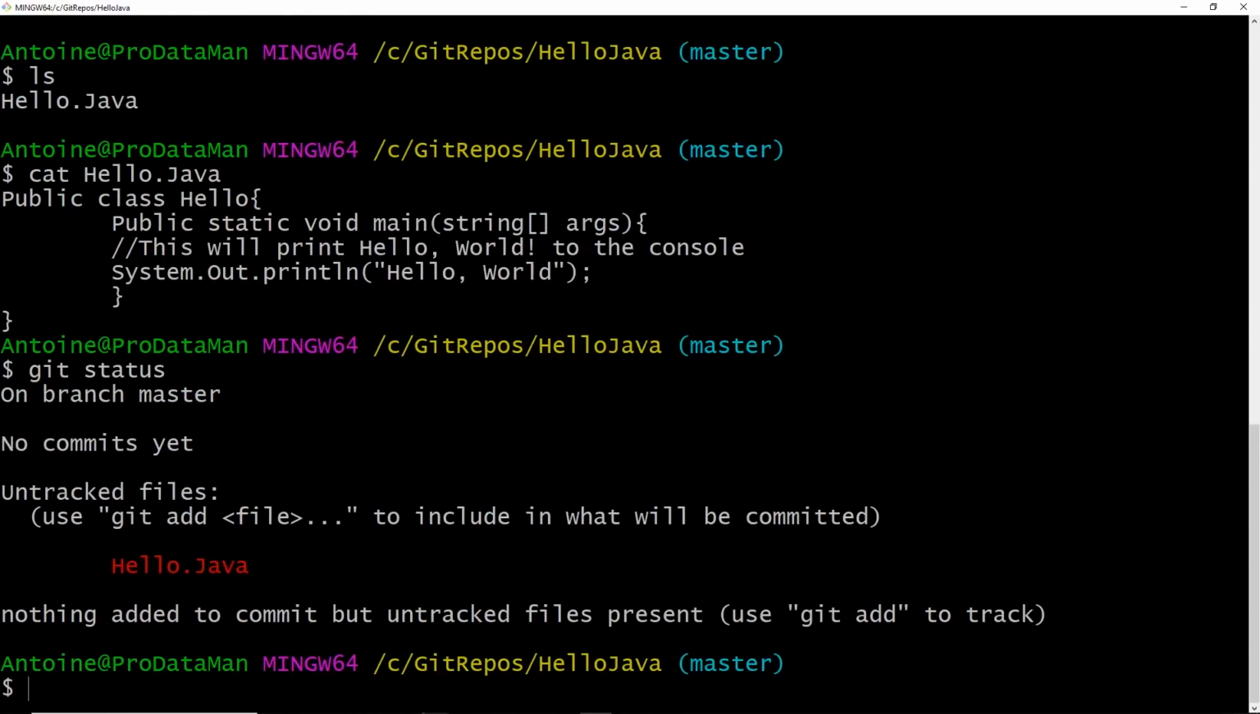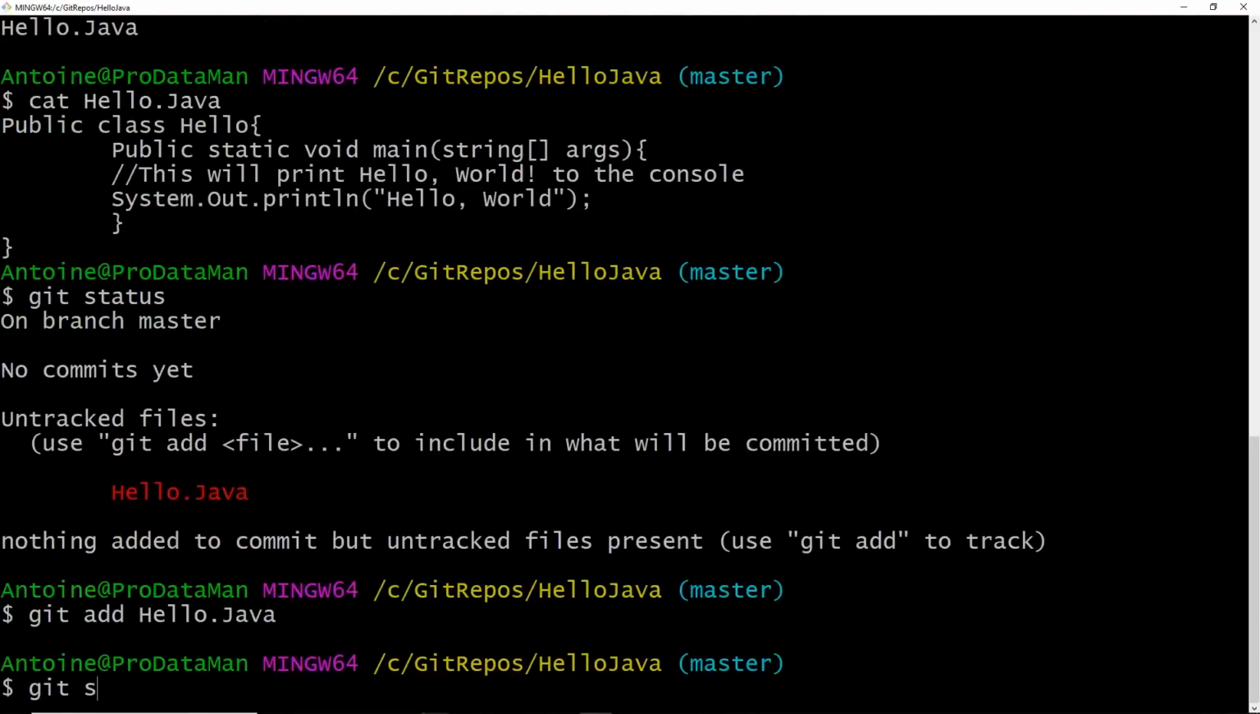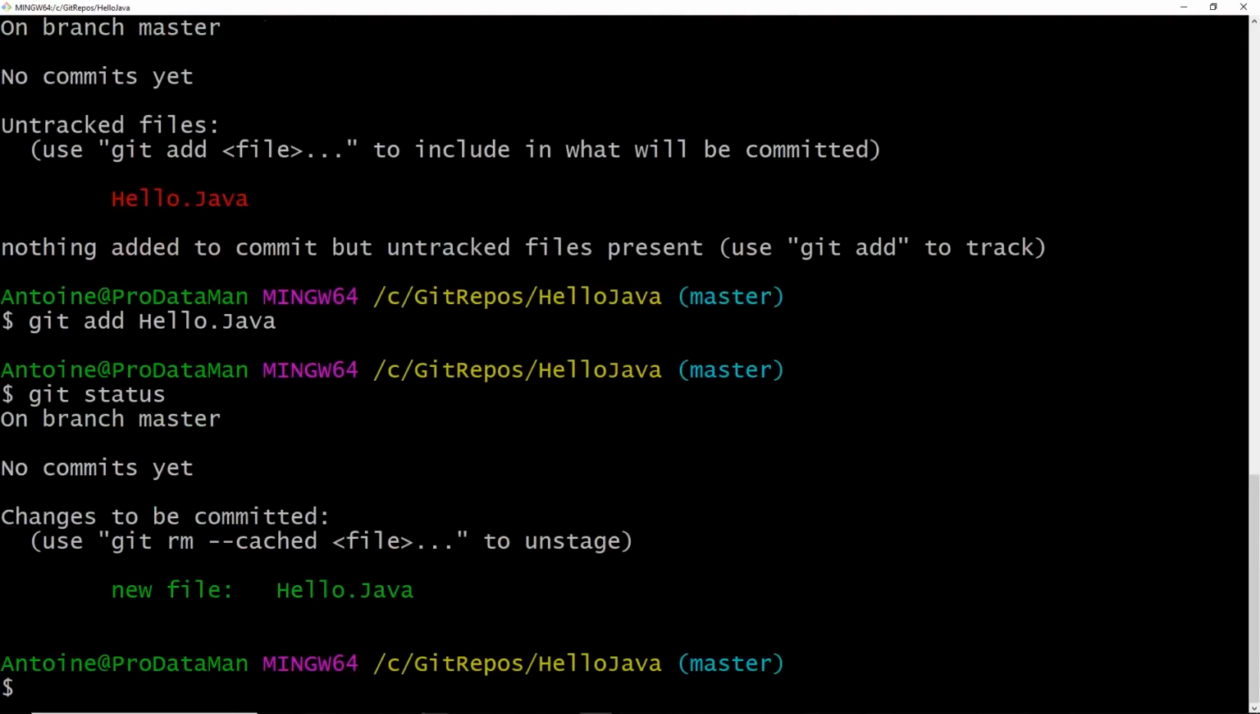So in order to be able to commit our new Java file to our repo, we're going to have to do a git add and the name of the file we want to add, in this case Hello Java, adding it to the staging area, where if we do a git status, we'll see now it's green. It's a tracked change, but it still has yet to be committed to the repository. So to commit, we're going to do git commit.